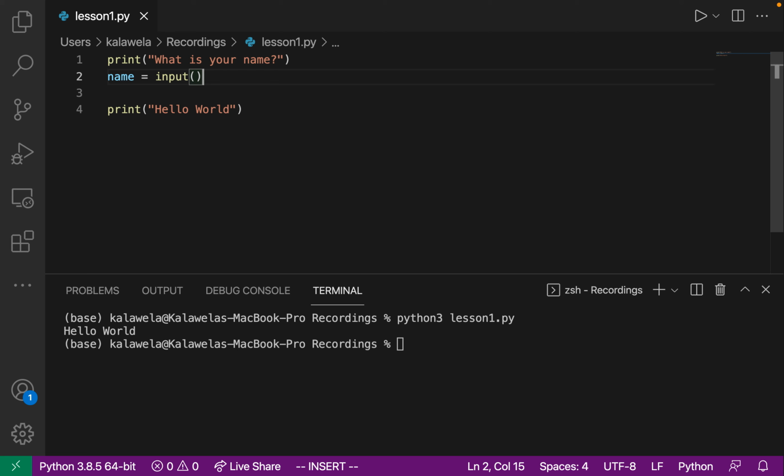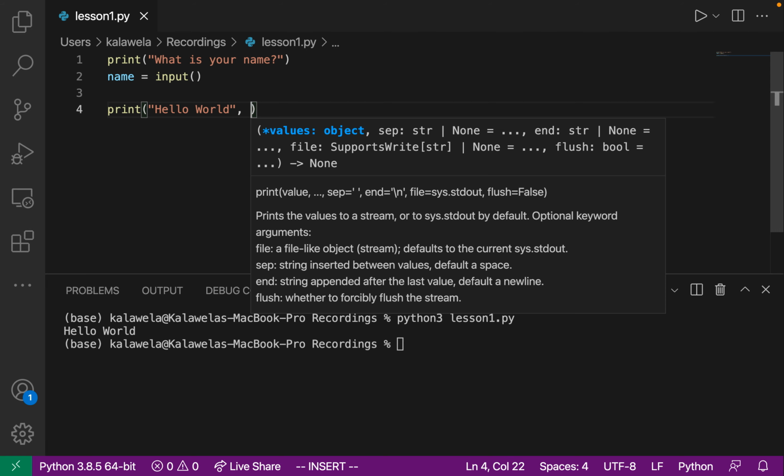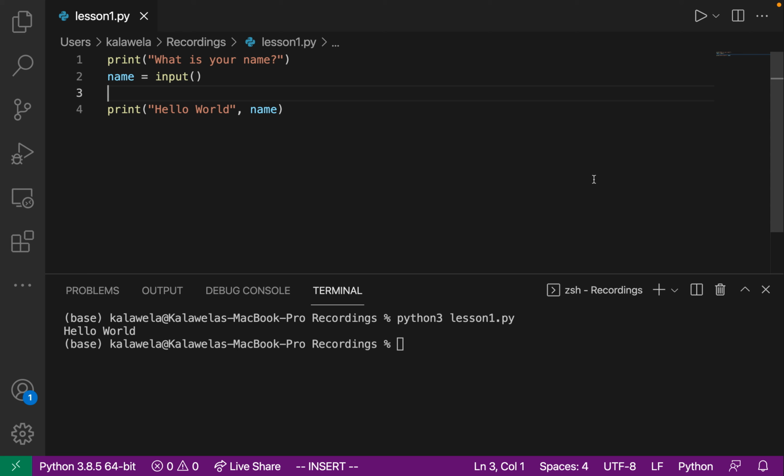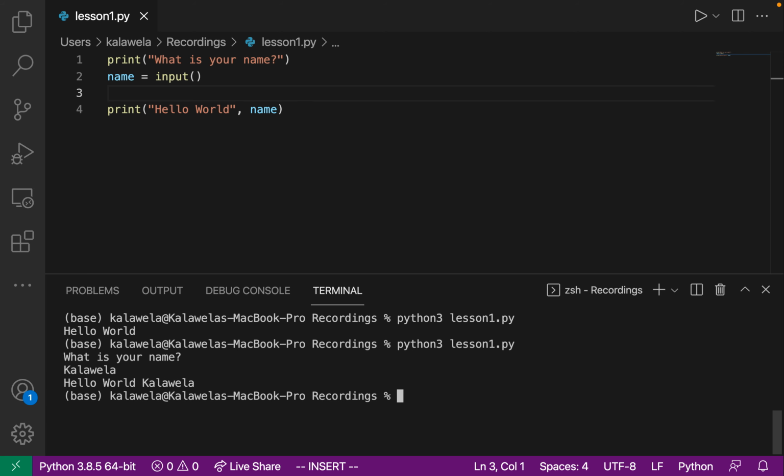So this is pretty cool. I could write hello world, and then put name. If I run it, it's asking me what my name is, and I could write Calavilla. And it says hello world Calavilla. So this makes it more dynamic. I can have people's input change what the program does. Now this is very simple.